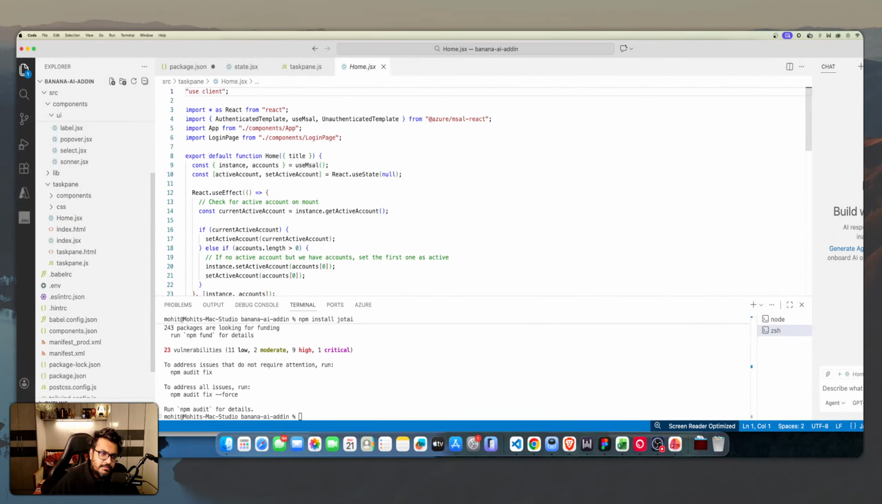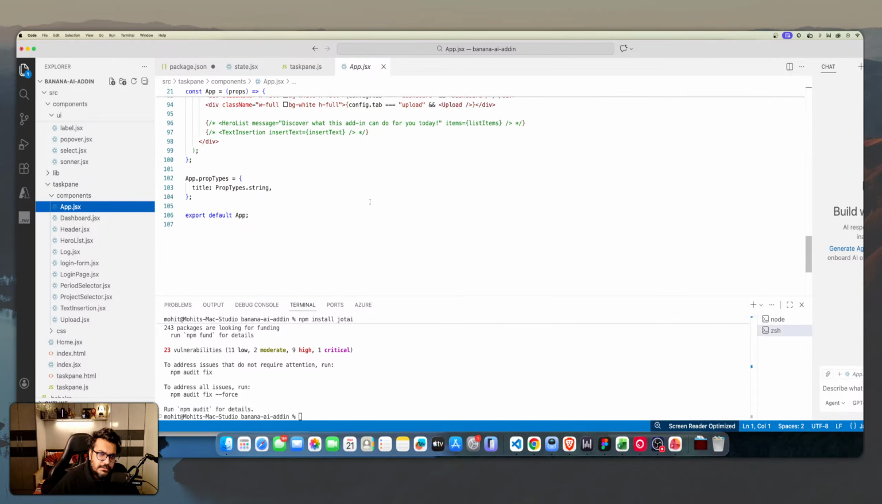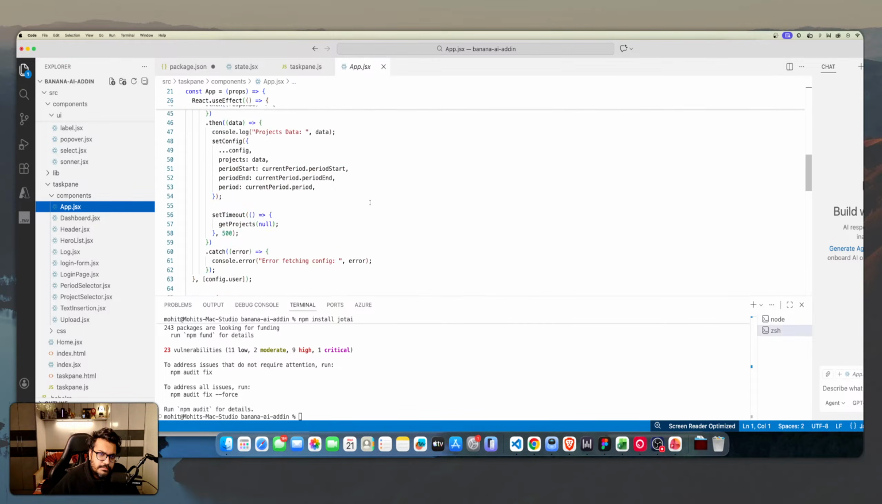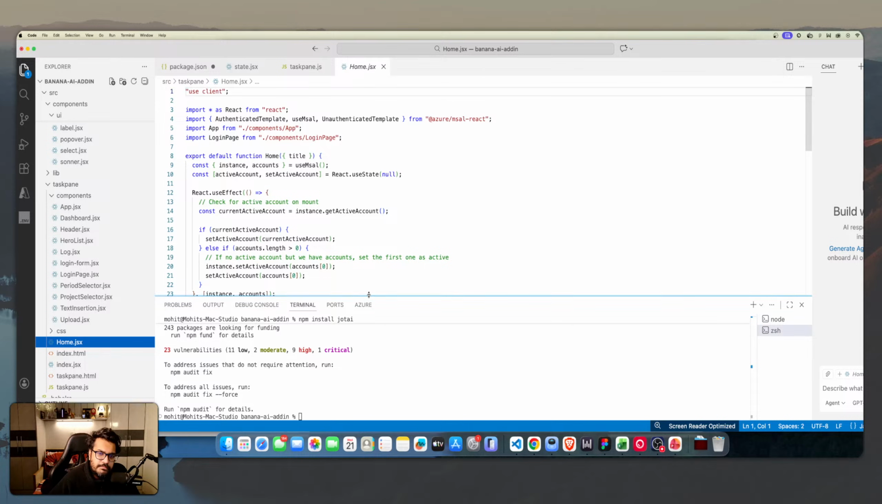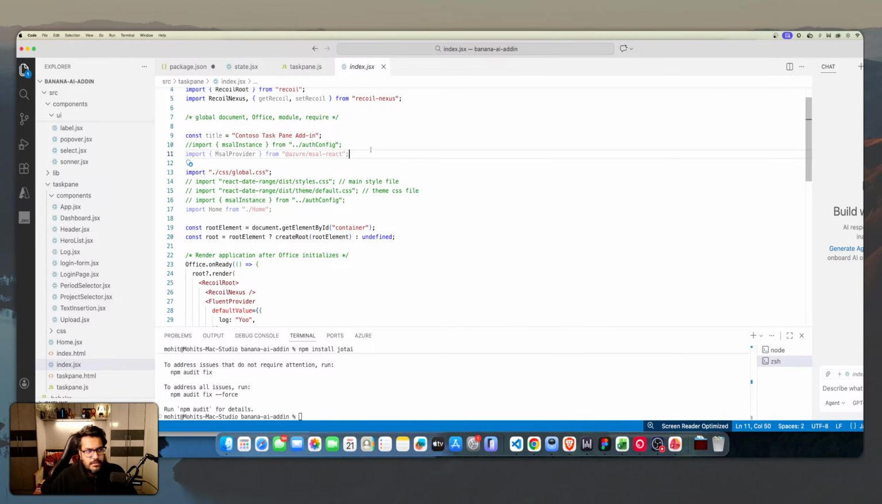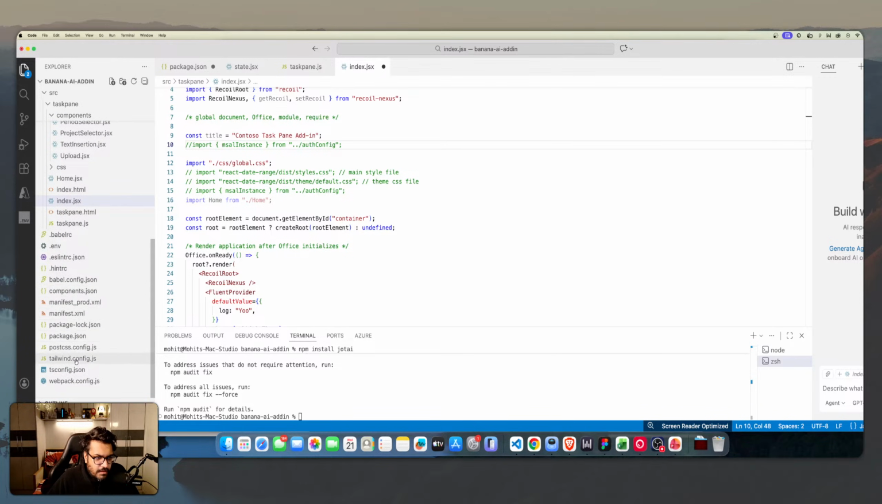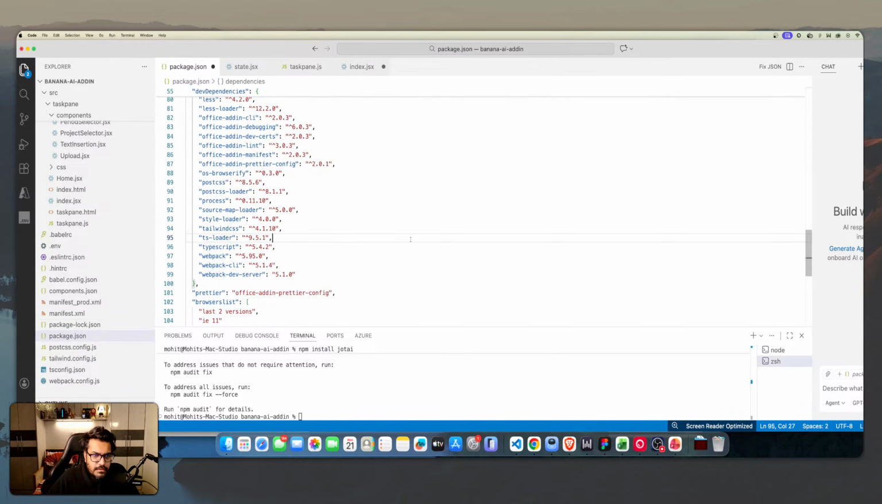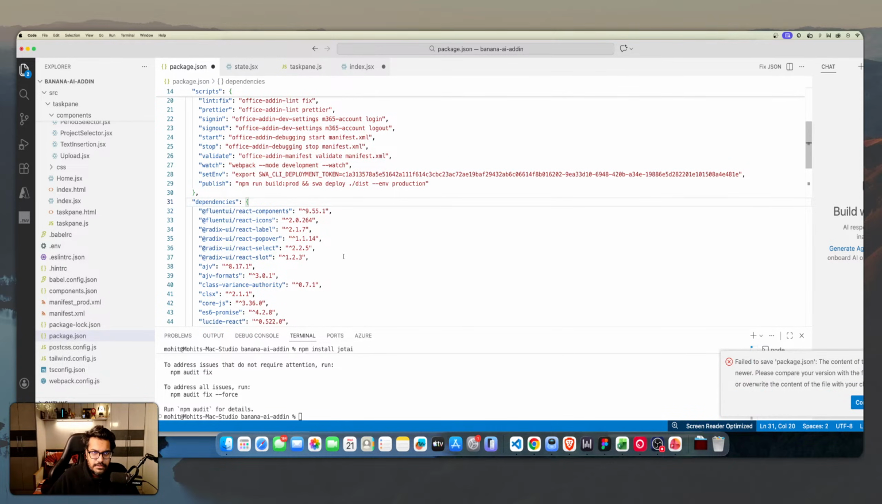Let me just remove this. Let's go to CSS, is fine. This is fine. And we have this entire thing, which is home. We don't need MSL in this. You don't need this.